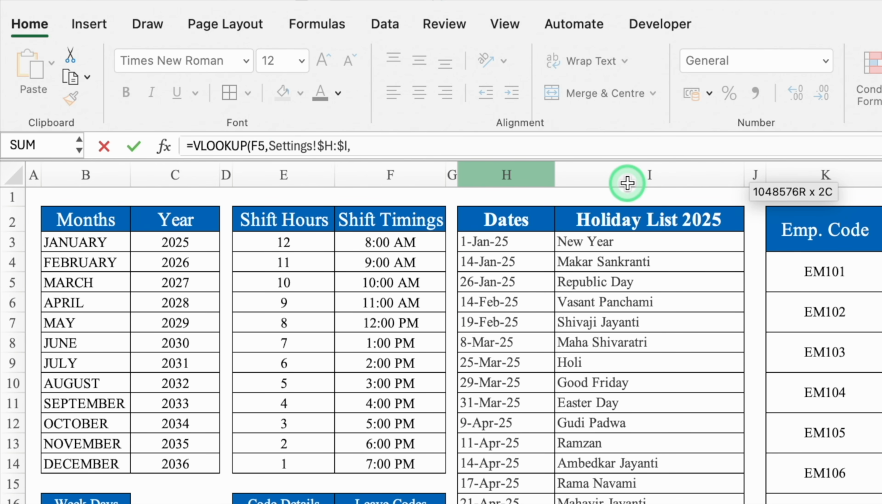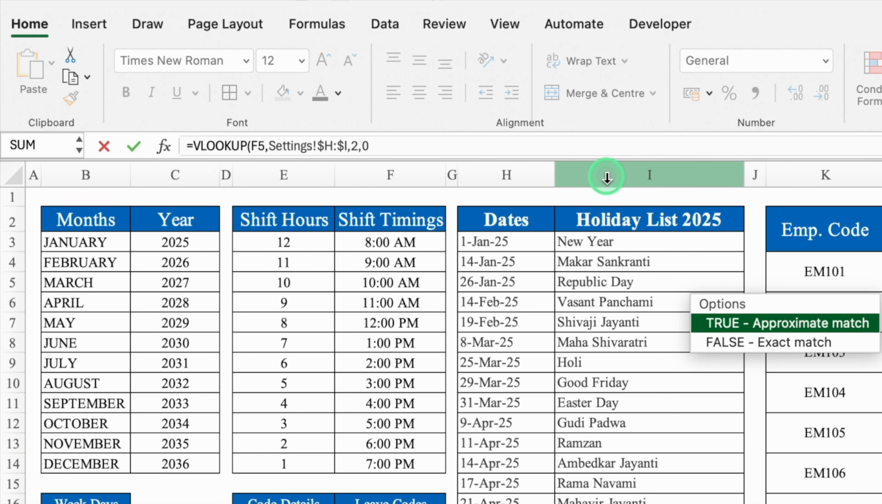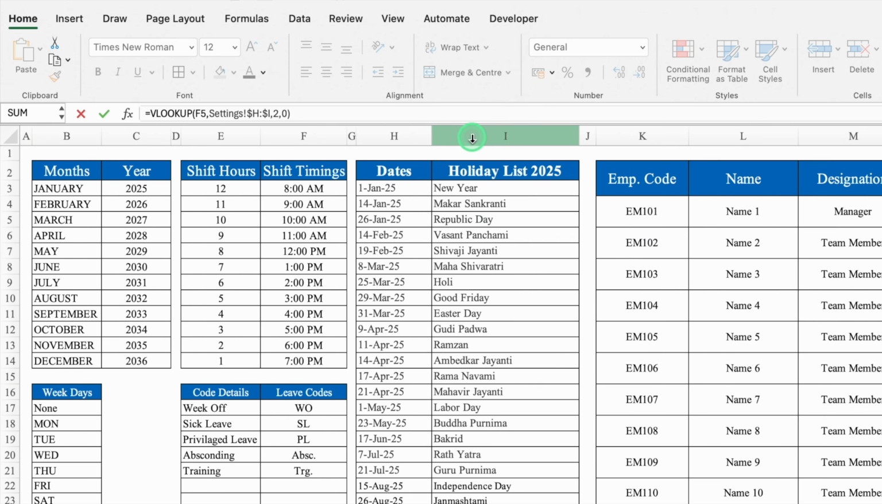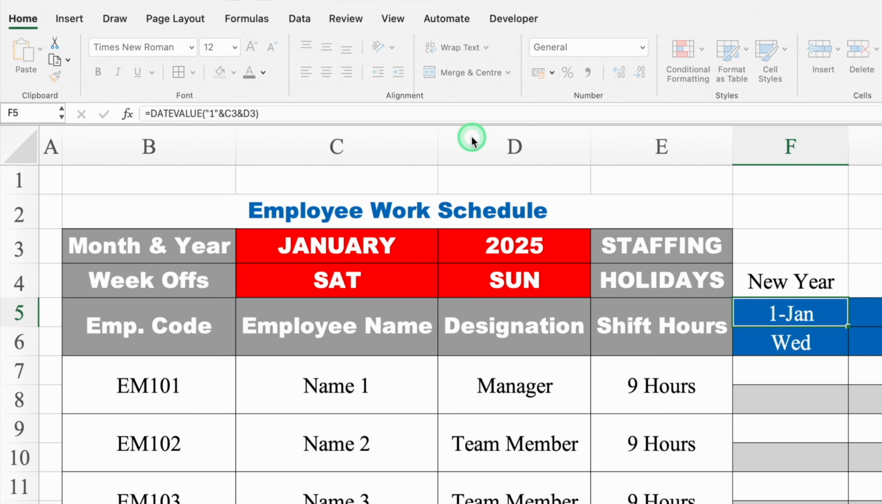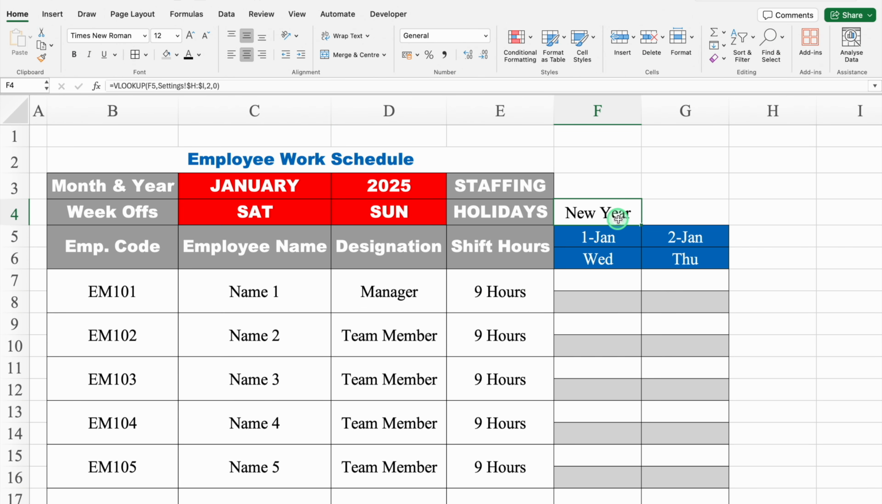Selection of VLOOKUP started from dates. So dates automatically became column index number 1. The name of the holidays became column index number 2. So I'll put 2 over here, comma, 0 for exact match. We'll close the bracket and hit enter. We got our very first holiday over here. What will happen if I drag my formula to the right? We got an NA error because on 2nd Jan there's no holiday.